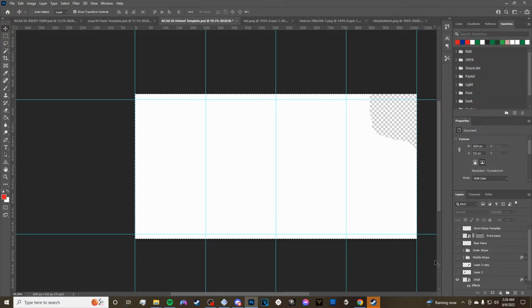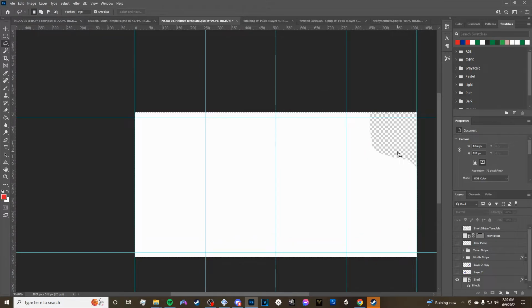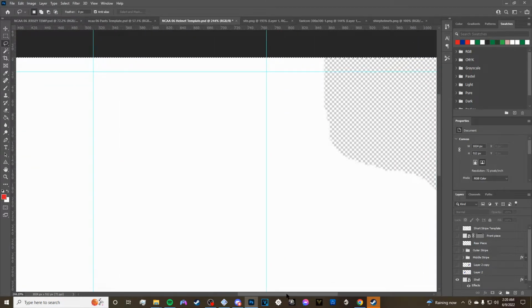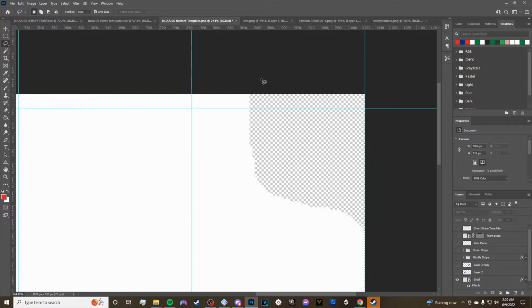You're going to Control A, and then go in your lasso tool, and then just take off this little piece right here, because that is the side of the helmet that does not get used. So what we're going to do here is hold Alt, and then we're just going to make a nice little edge here. It doesn't even have to be even.